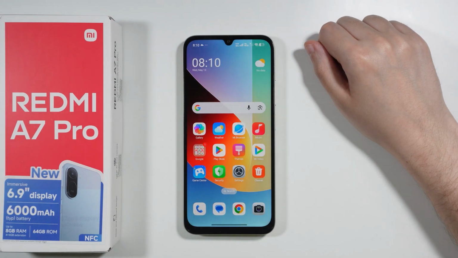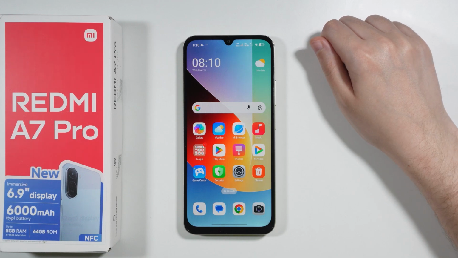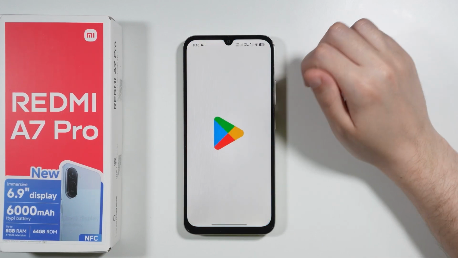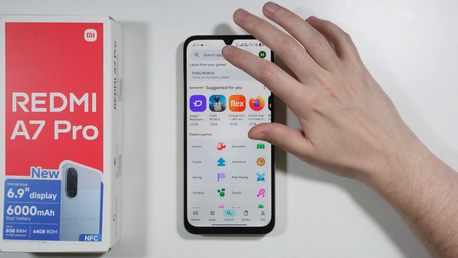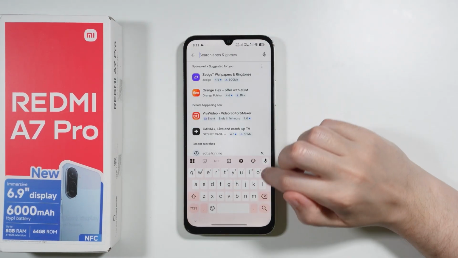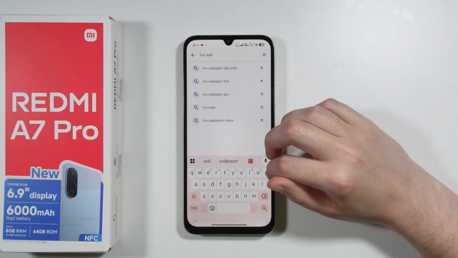If you want to get live wallpaper on Redmi A7 Pro, we can use a third-party app that allows us to use an animated video wallpaper. So to do that, we're gonna open the Play Store, then you can use the search option at the bottom of the screen, and then we can use the search field at the top. And over here we can search for something like live wallpaper or something similar.